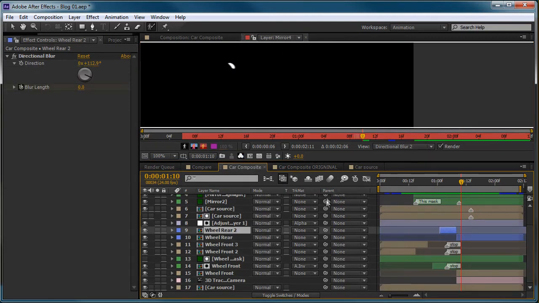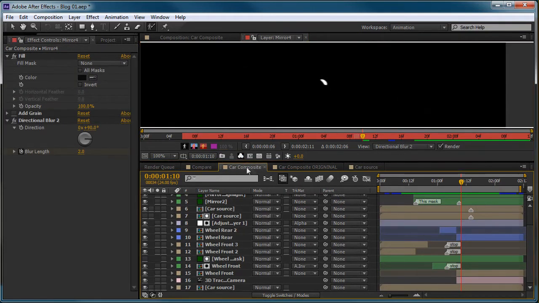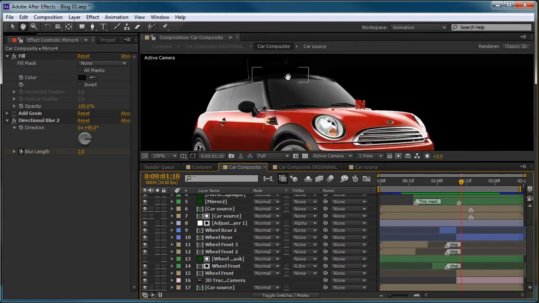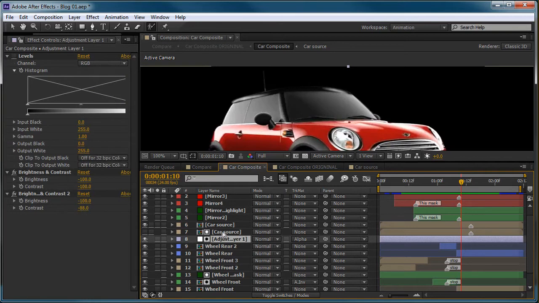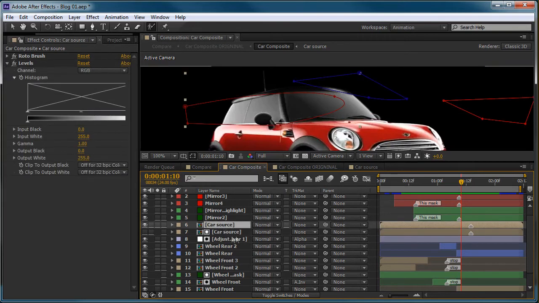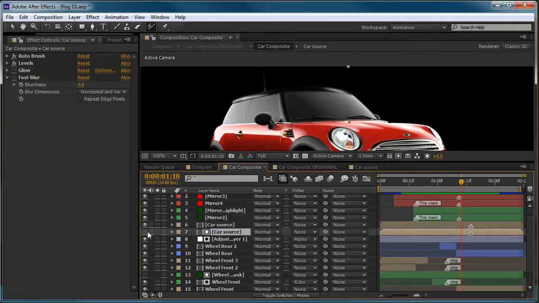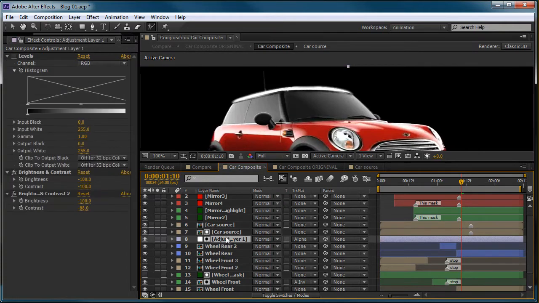Well, let's go over to the composite here. Let me just close the layer, and we'll take a look at the car source. I ended up with a black and white matte by using the Roto tool. Let me just turn it on so you can see it. There's the matte right there, and I used that as an alpha matte on an adjustment layer, so that I could control the color of the bottom that way.